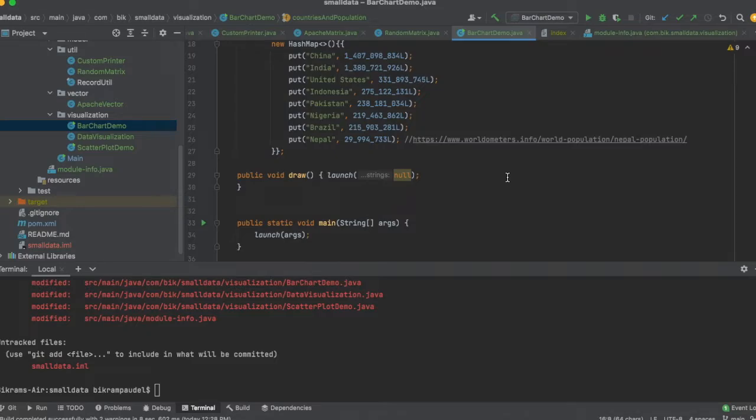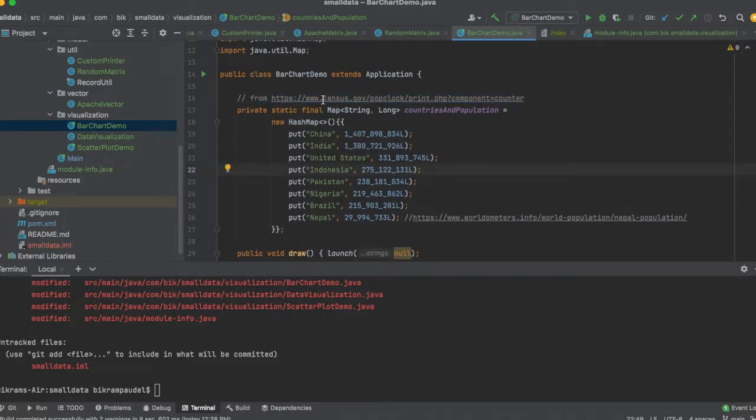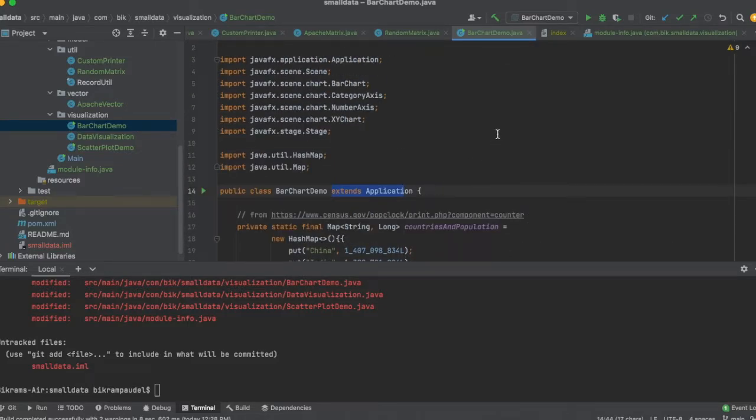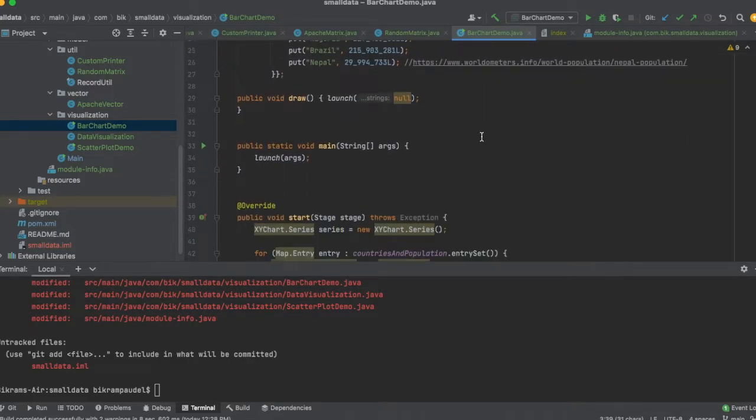Basically, in order for us to draw this diagram or chart, there are a couple of things we need to do. We need to extend Application, and Application is the class provided by JavaFX. Then in your main function, you call launch, and this could be null. If you have arguments, you can pass them in, but in my case there's not going to be any argument. I'm just testing things out, so that is going to be null.